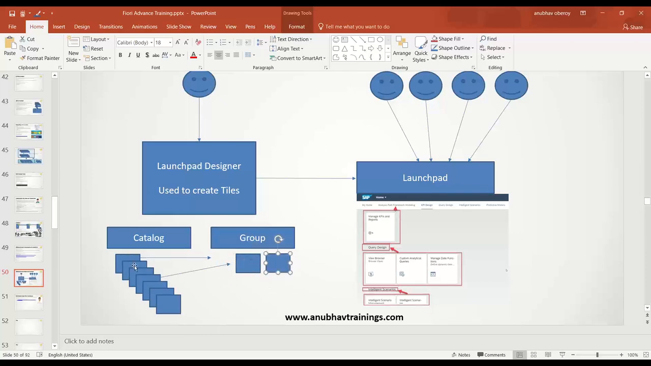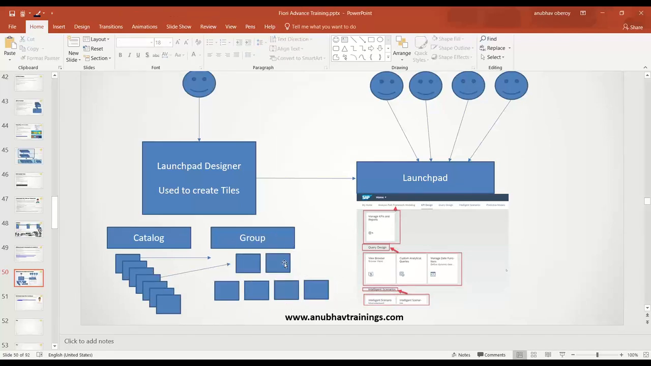So a tile's persistency is inside the catalog. All the tiles are created inside the catalog, and they are then dragged and dropped. You see this arrow is a reference. You are creating a reference of these tiles inside groups. You will create multiple groups. Some tiles will go from the catalog to the first group, some will go to the second group, and so on. So the way you organize your tiles on the launchpad is called a group.